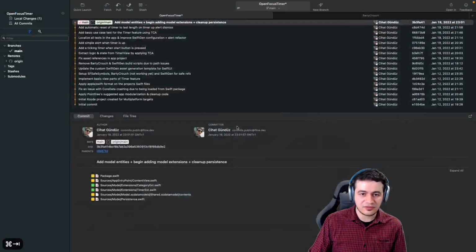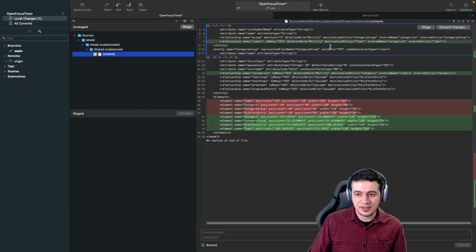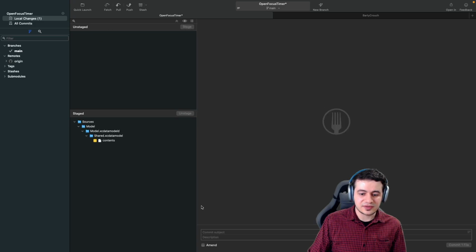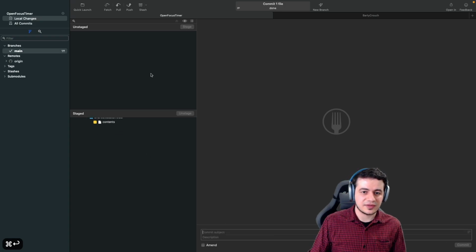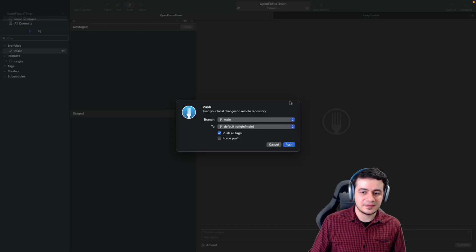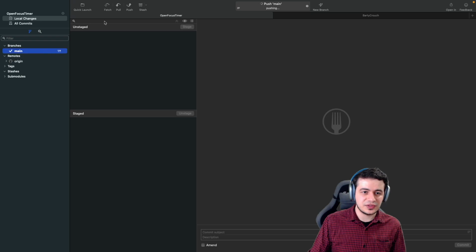Let's have a look at if it makes sense to already commit. I think so. Let's just commit this. Add missing link from timer model to category. Yeah, I think nothing else needed there. And that's actually also one of the steps that we've done.